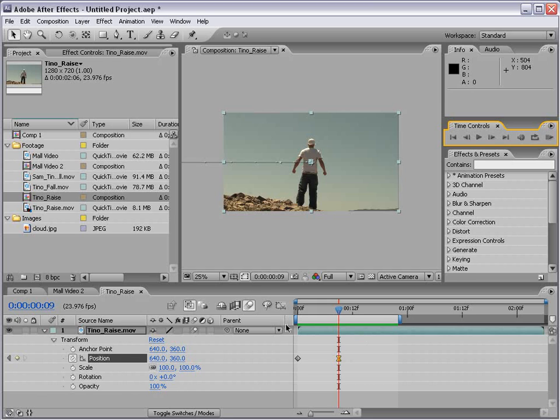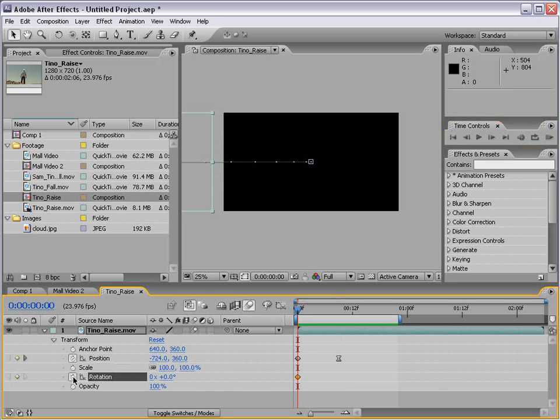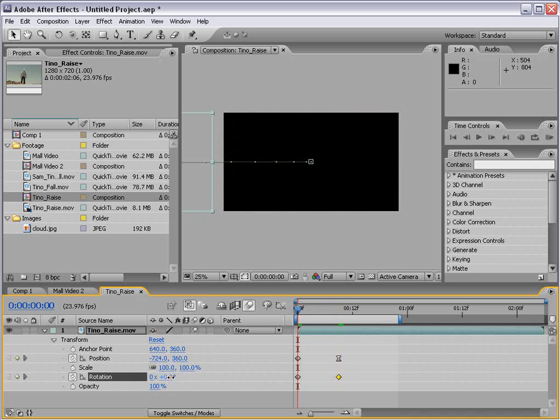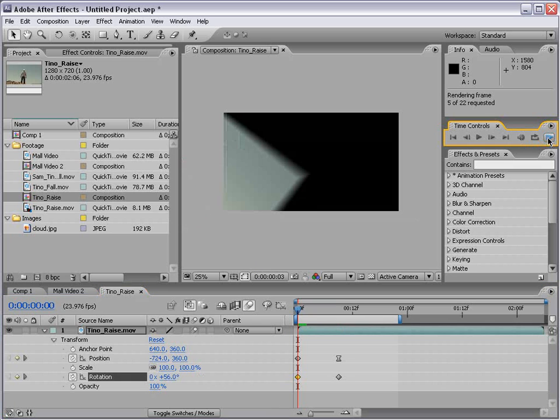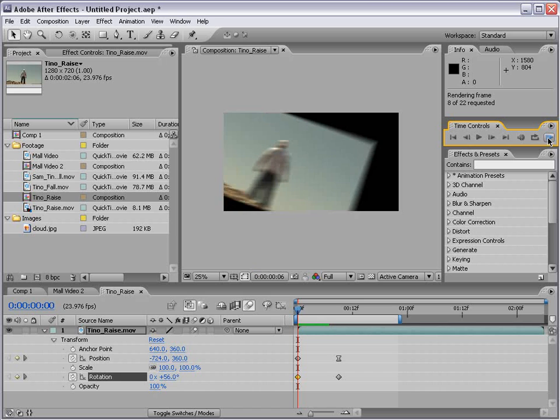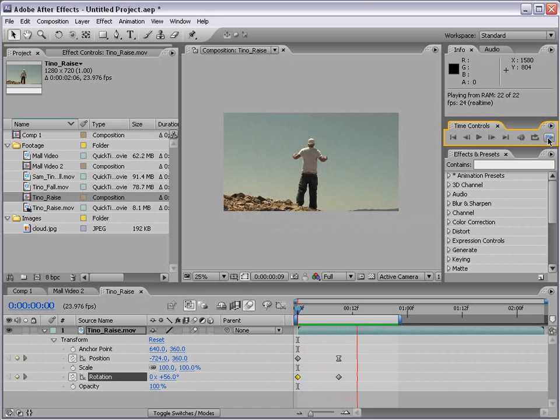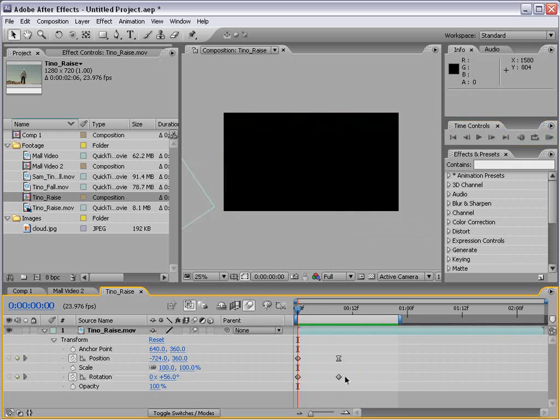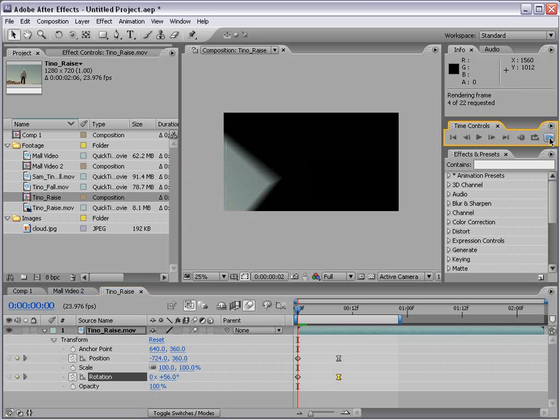So if we rotate it as well, turn on the stopwatch for rotation, move forward, I can then set a keyframe without even changing the parameter by just clicking in this little checkbox here. Then if I move back to the beginning, I can rotate this 50 degrees or so, play it back. And our layer now kind of flies in. We can also add our easy ease curve to this keyframe by hitting F9 as well. And that'll just make the animation a little bit smoother.